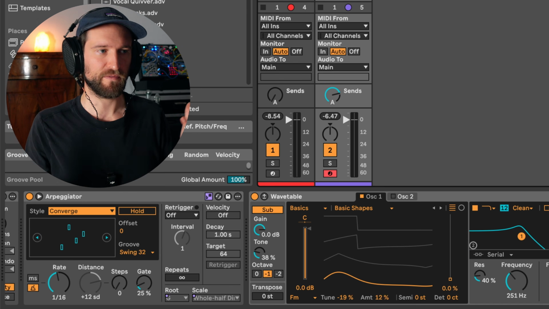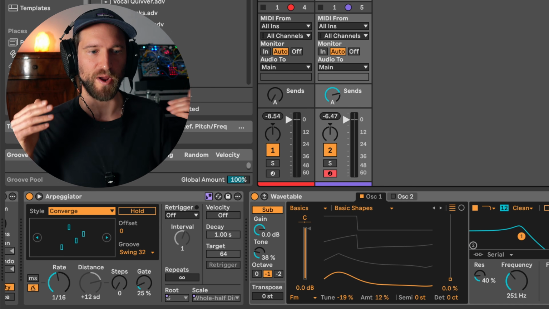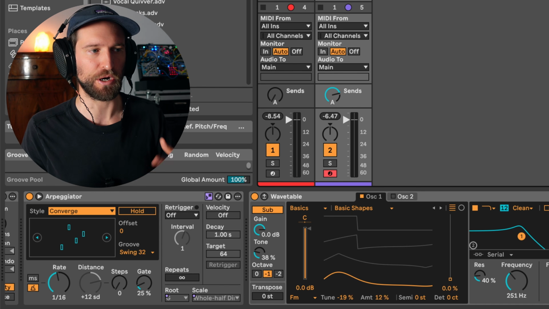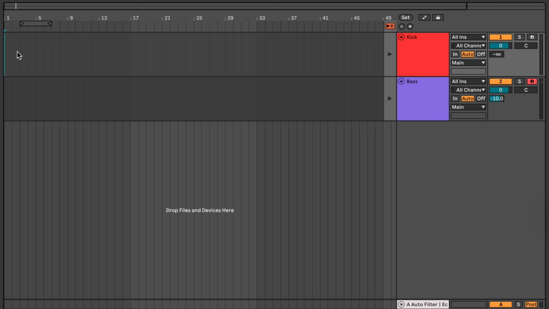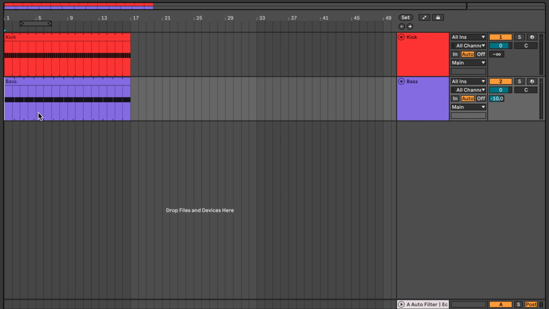You might be asking, okay, Philip, this is a nice sounding bass line, but how do I actually write something with this now? How do I develop this into something more? That's a great question, and there's an easy solution. You basically go over to arrangement view. So let's assume we have a bit more stuff here. We want to develop our track.